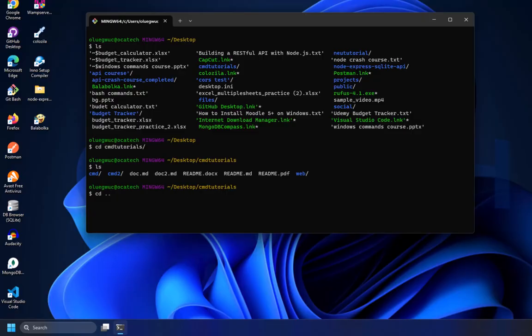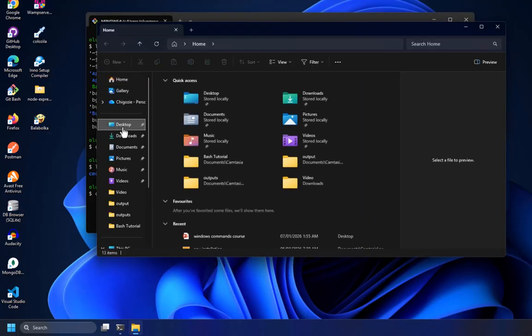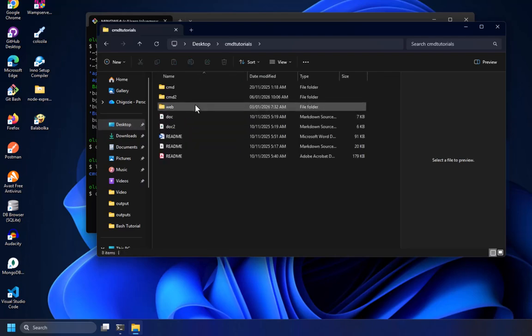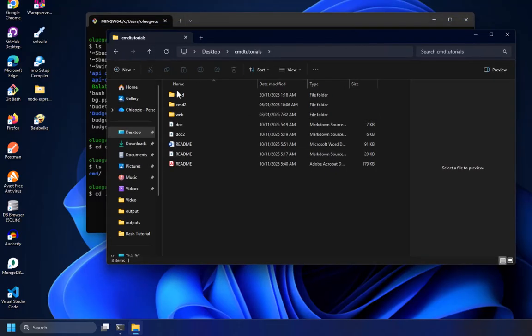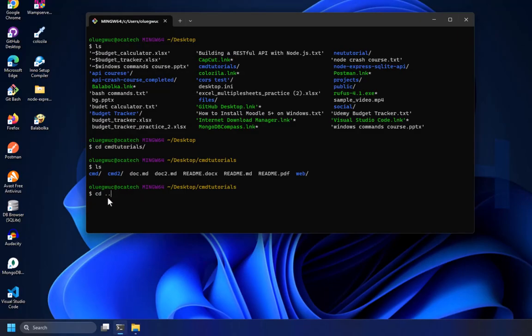So let me open the UI so that I will show you. This is my desktop directory. Inside the desktop directory, I have cmd tutorial. These are the files and folders. I want to go back, go up one level. If I press this, it will take me back to the desktop. It's the same thing that I'm doing in the command line, cd .. I press enter now, it takes me back to the desktop.